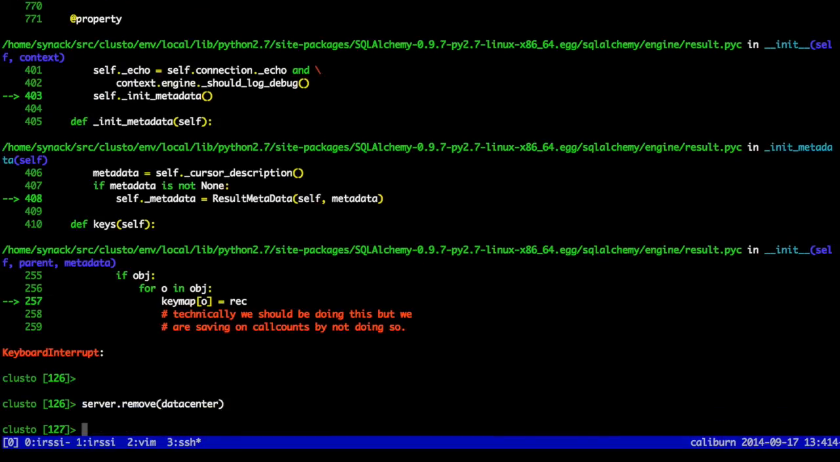Also remove. It's the opposite of insert. Pretty obvious. Let's see, what else do we want to do? Okay, so that's the very basics of core Clusto.